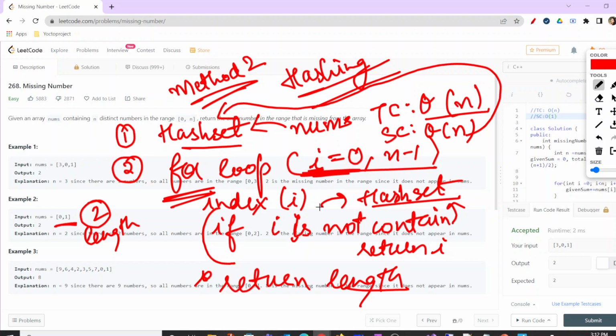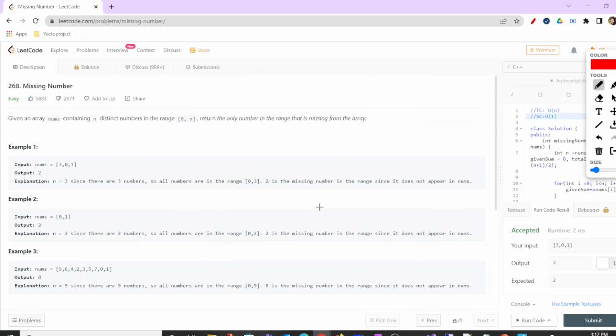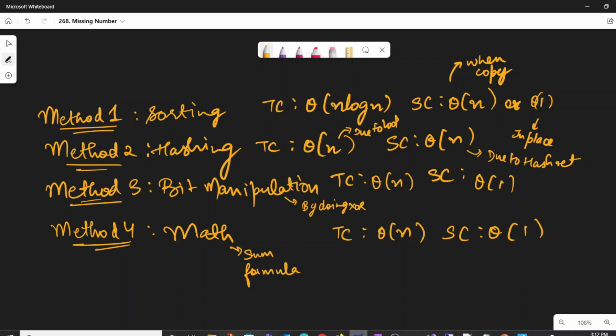Because we were sorting in place only, in the original array, and if the interviewer says you are not required to modify the input array, then you would be obliged to have a separate vector, right? So in that sense, there also the space complexity would be order of n only. So this was our method 2. Now let us come to method 3. Let me show you on the whiteboard itself.